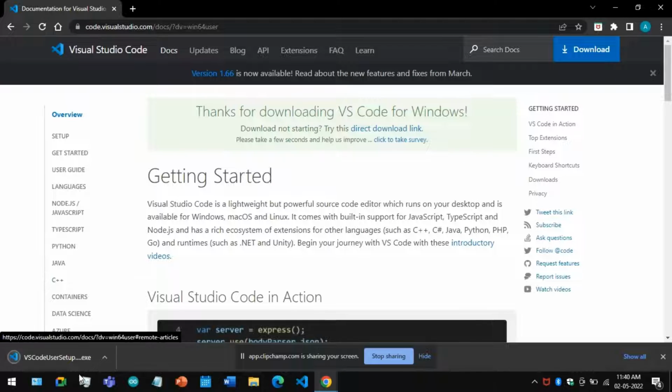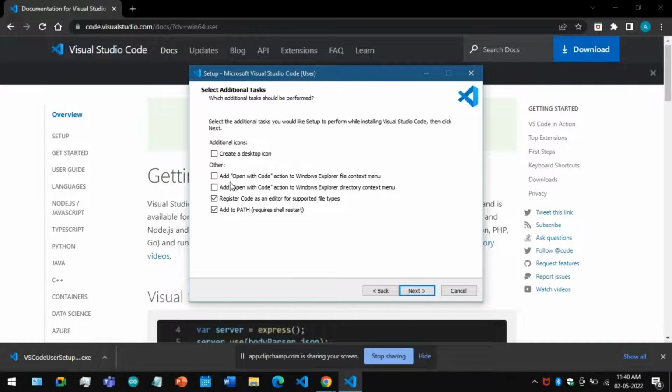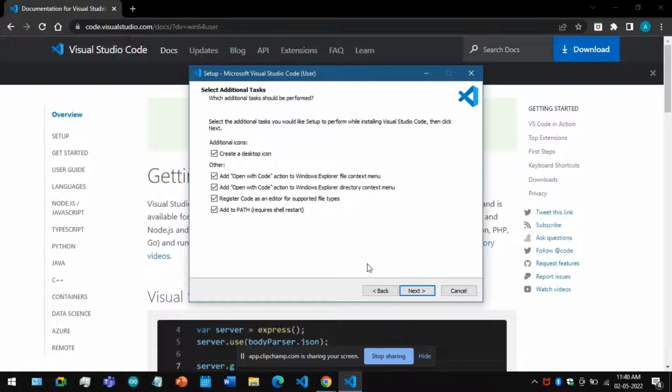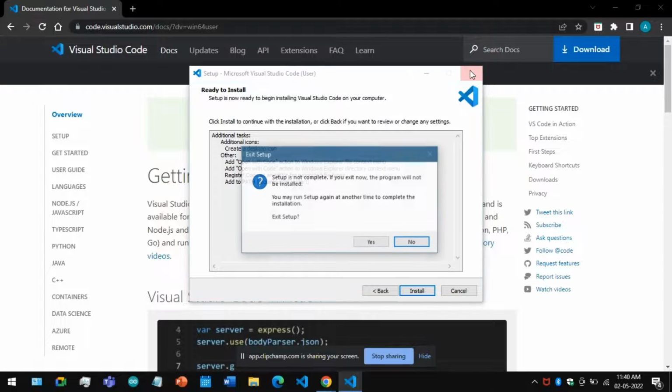So now we just click on this exe file and you just click on accept, click on next, and you just check all these boxes and hit next and you click on install. So now since I already have Visual Studio Code, I would not install it once again.